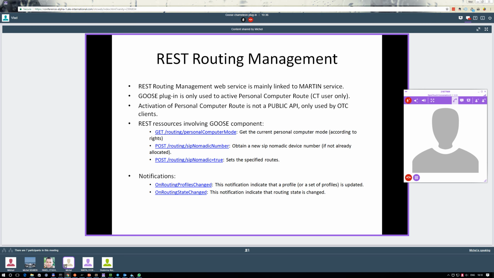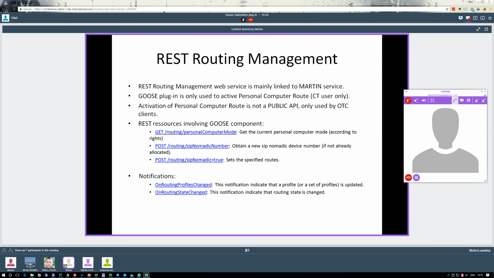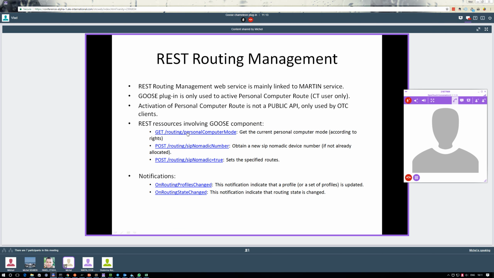What are the resources involved in this feature? We have three REST resources. The first one, routing personal computer mode. You can get the current personal computer mode according to the right, but also according to the device of the user. As I said before, three possibilities here: SIP or nomadic SIP or none.